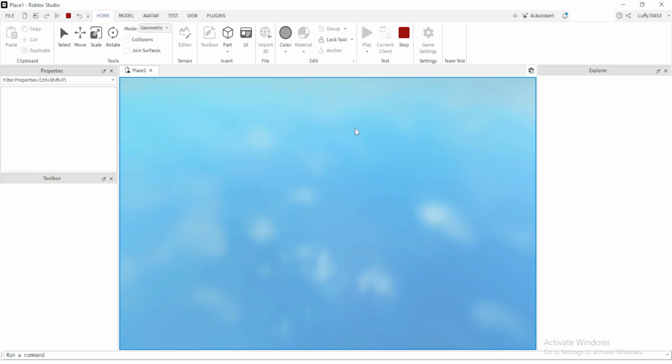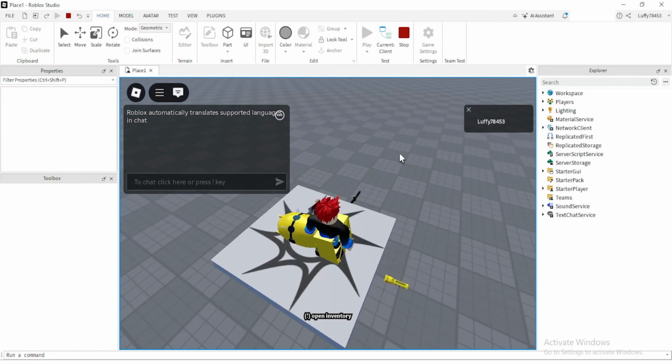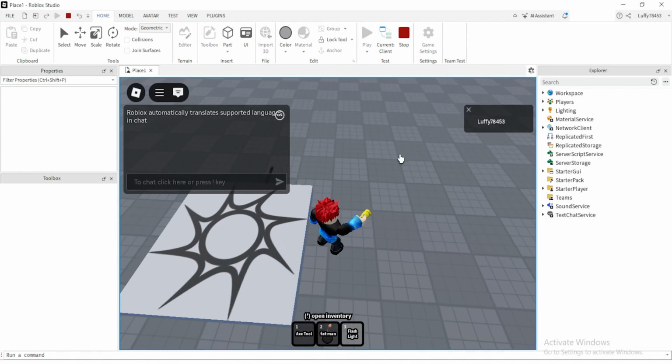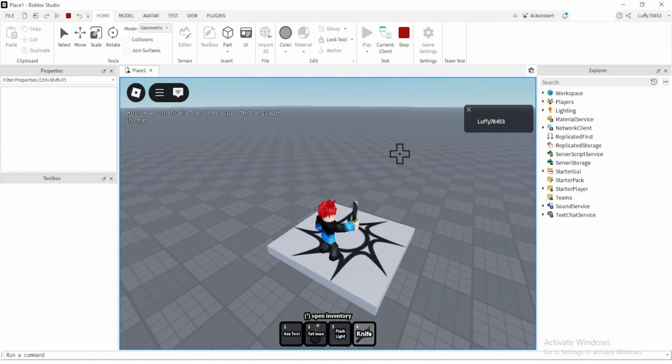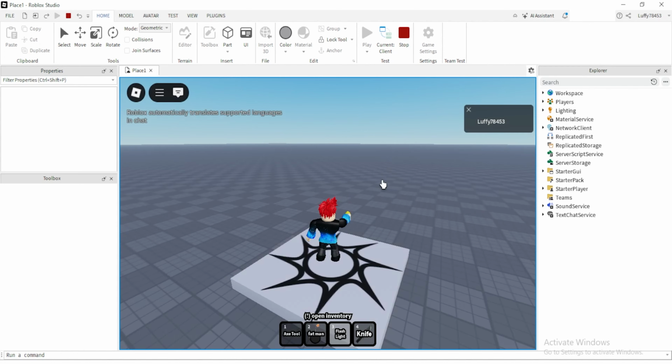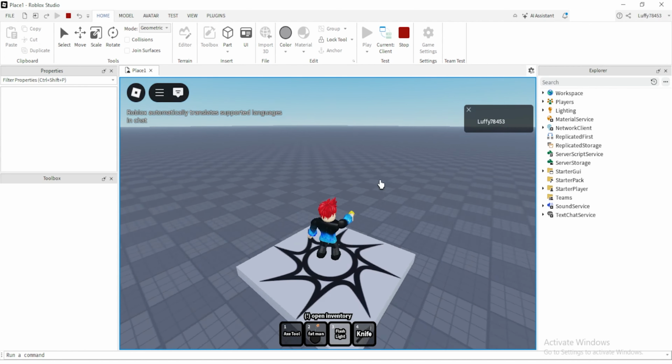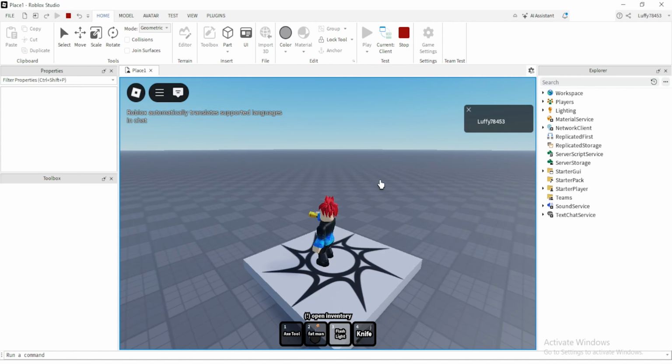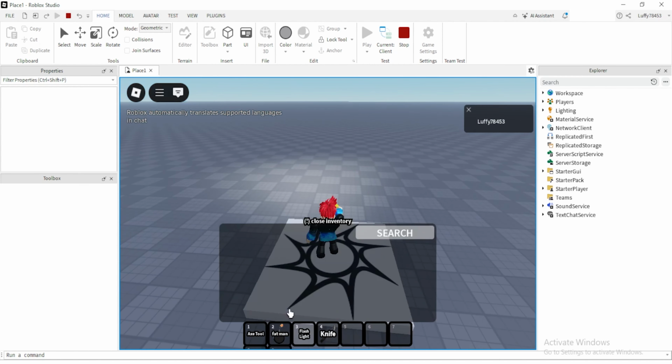Click play, and when you walk over them, you'll see they're added to your inventory. You can open and close the inventory, equip items like the knife, throw it, use the flashlight, and even rearrange everything by dragging items around. You can also use the search feature: type in knife, and only the knife shows up.